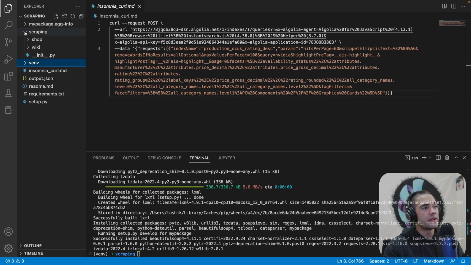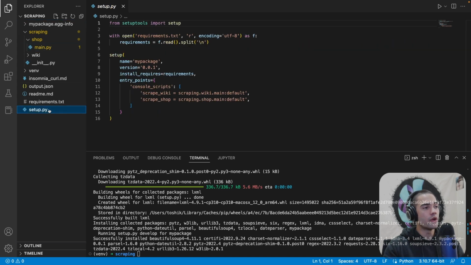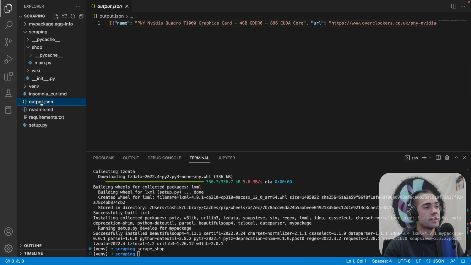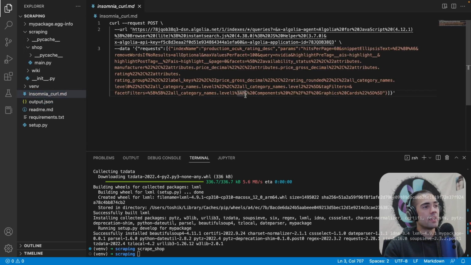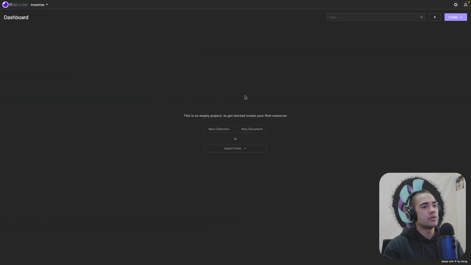We have the usual artifacts when we install packages that we don't really care about, but the application should be usable now. If I go into shop main and just remind myself what is the script that I'm using, which should just be default, going into setup.py, I want to use the scrape shop command. Let's see if that still provides me with an output of JSON, and it does. Cool.